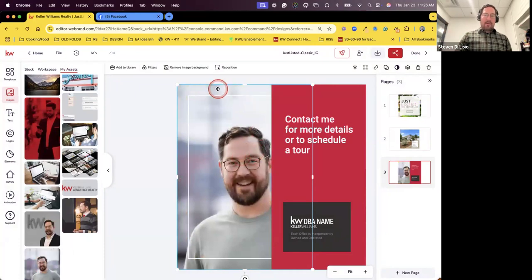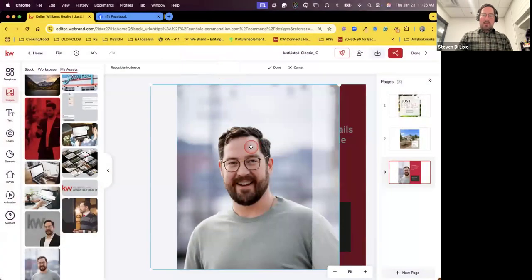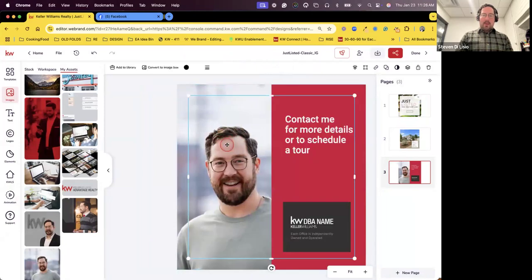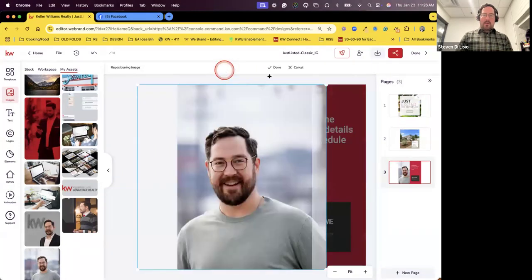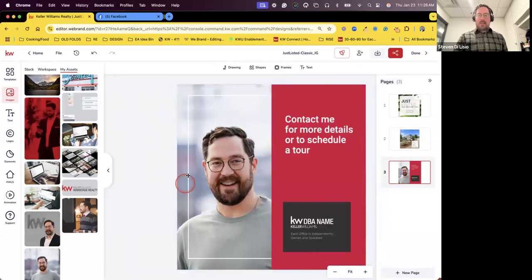It's a little bit off. So all I have to do is click on reposition here at the top of the screen. And I'm just going to move myself over just a little bit. Click on done. Oh, need a little bit more. So I'll click on the photo, reposition just a hair to the left, and done. Now I look good, nice and centered.